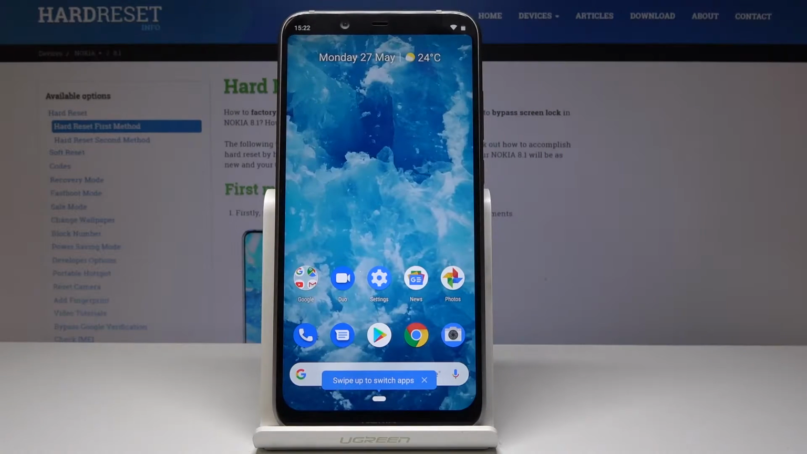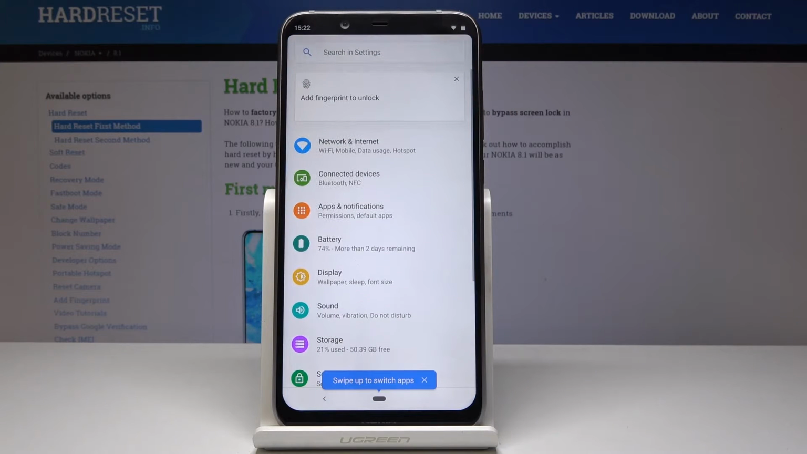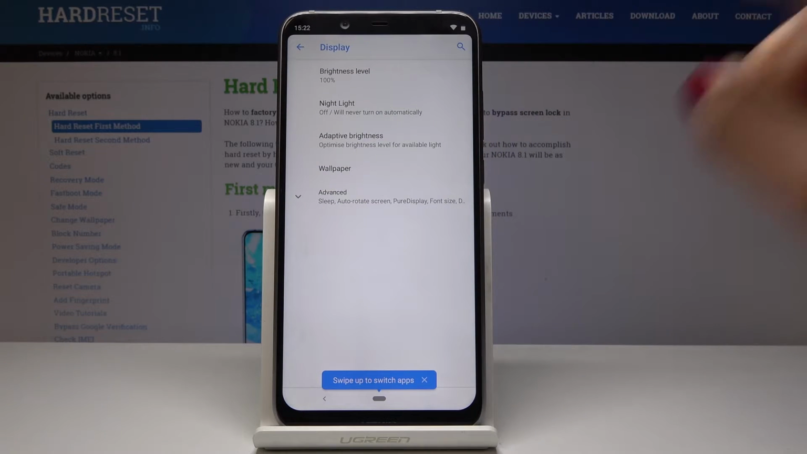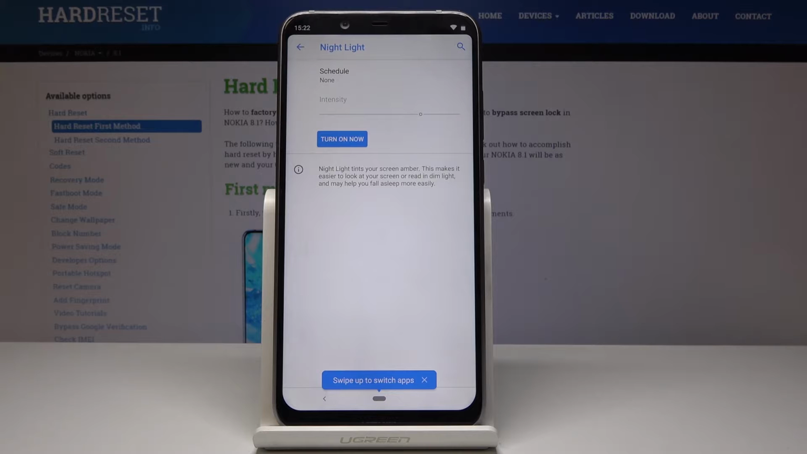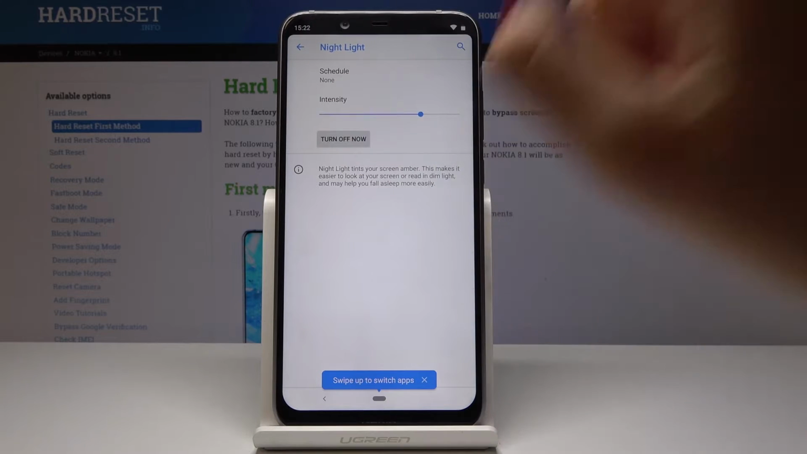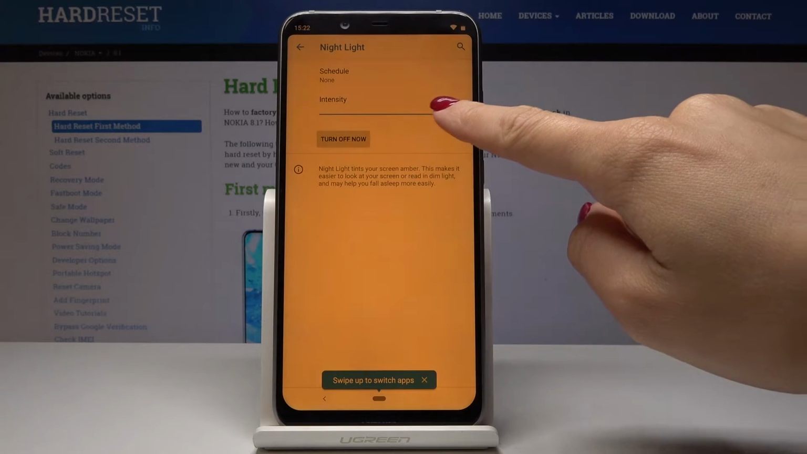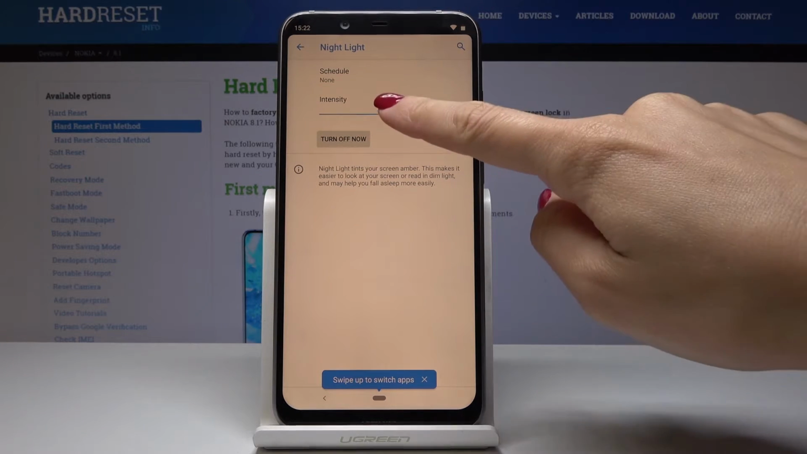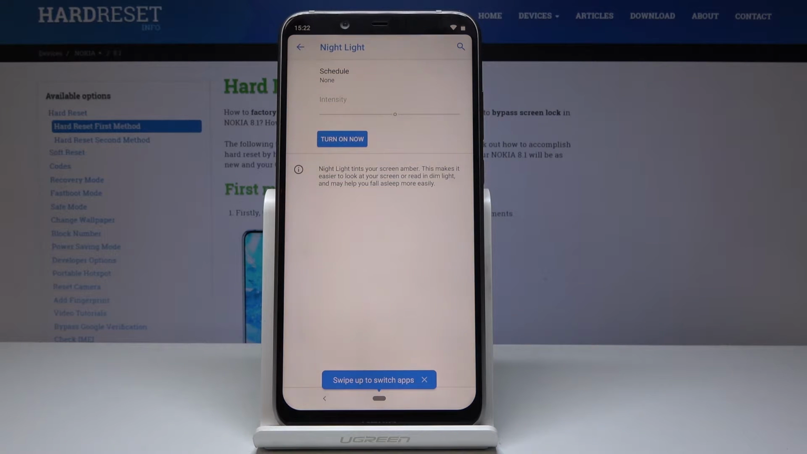Here I've got Nokia 8.1 and let me show you how to enable night mode on the following device. So at first open list of all settings, then find and select display, and here you should go to night light. Now you can simply turn it on by tapping on this switcher, and of course you can personalize it so you can change the intensity of this mode, and you can switch it off the same way.